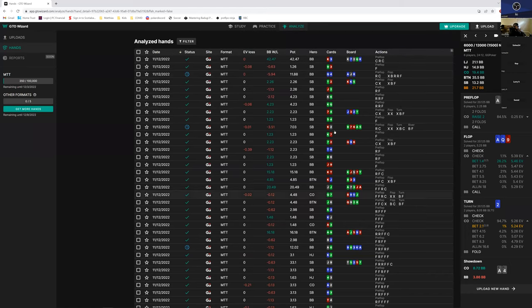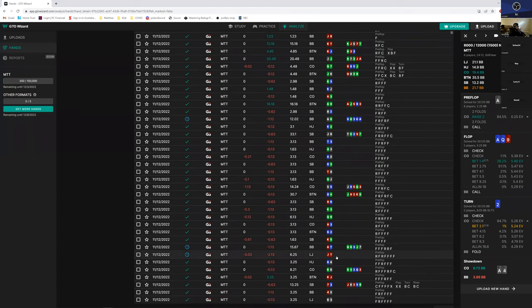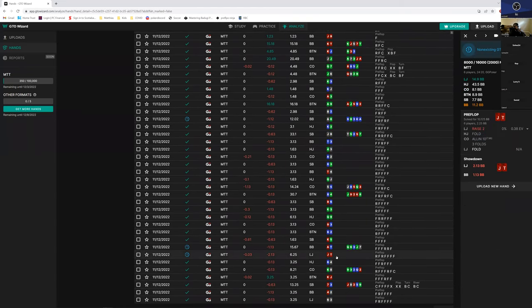Let's look for Jack 10 starting at the end of the tournament. Jack 10 of hearts, there it is. Right, yeah, I think you'd have to HRC this to get an accurate response.